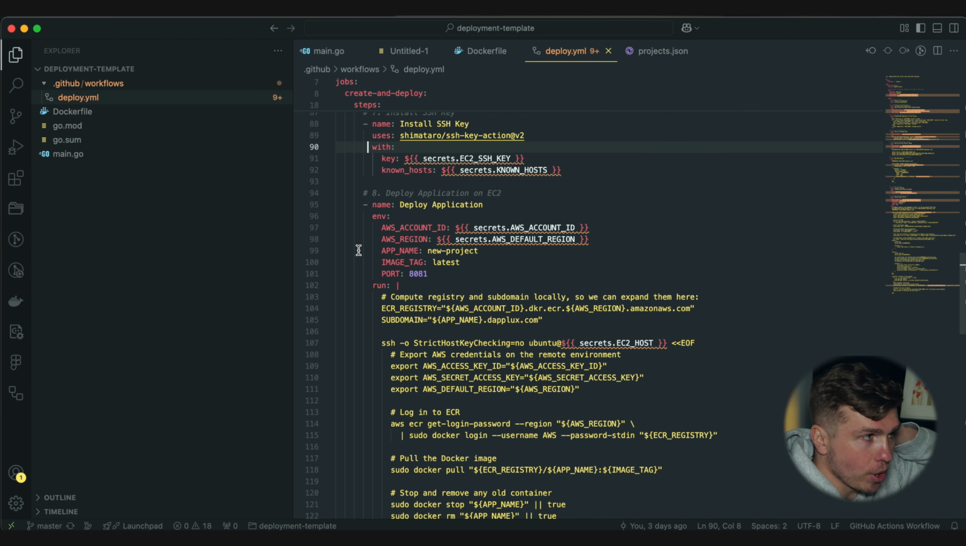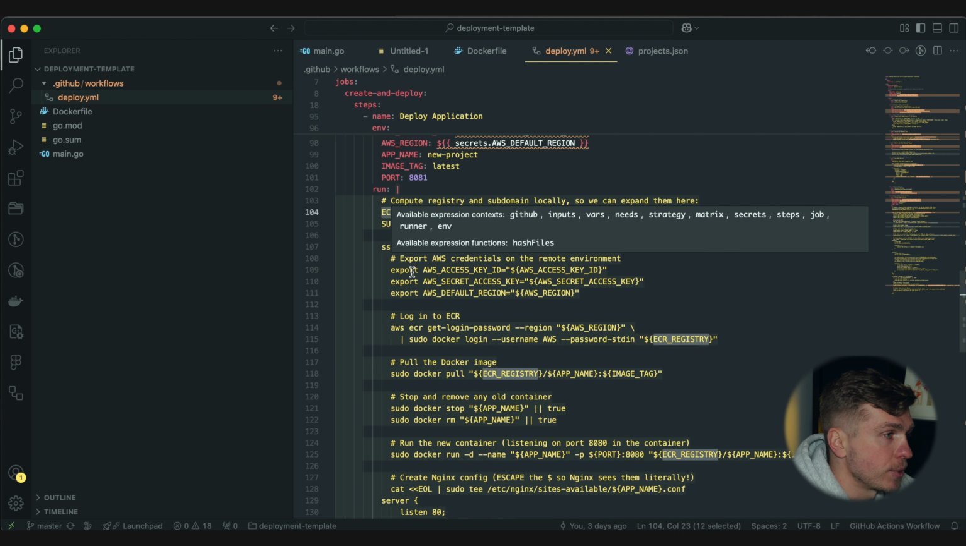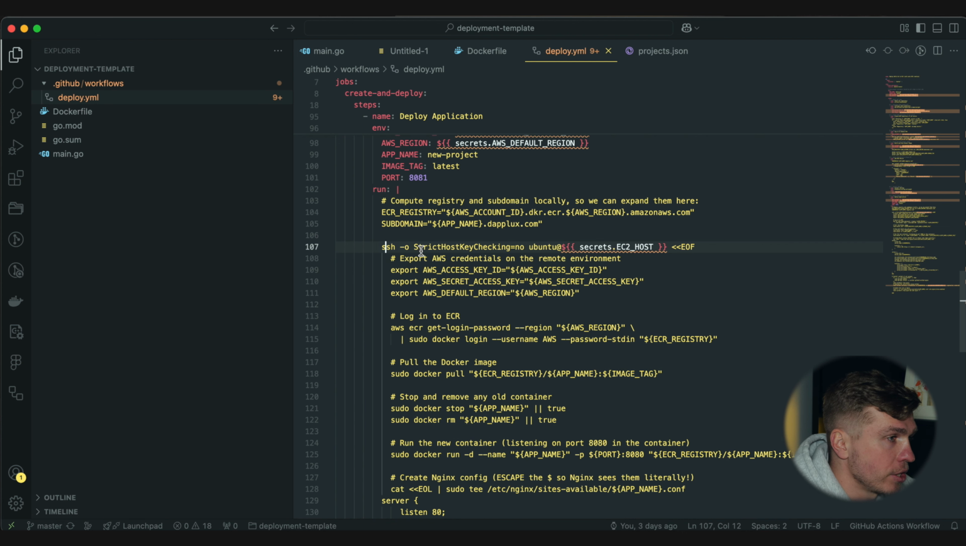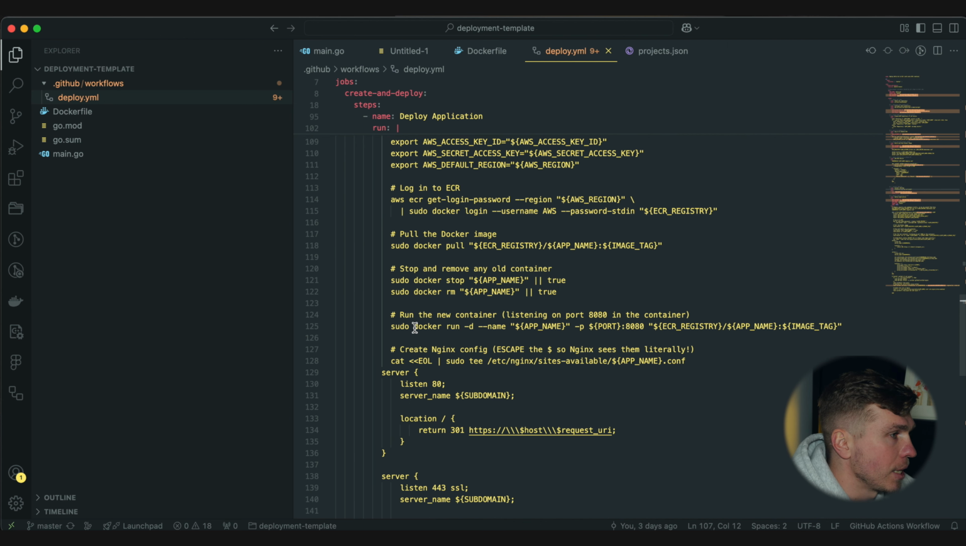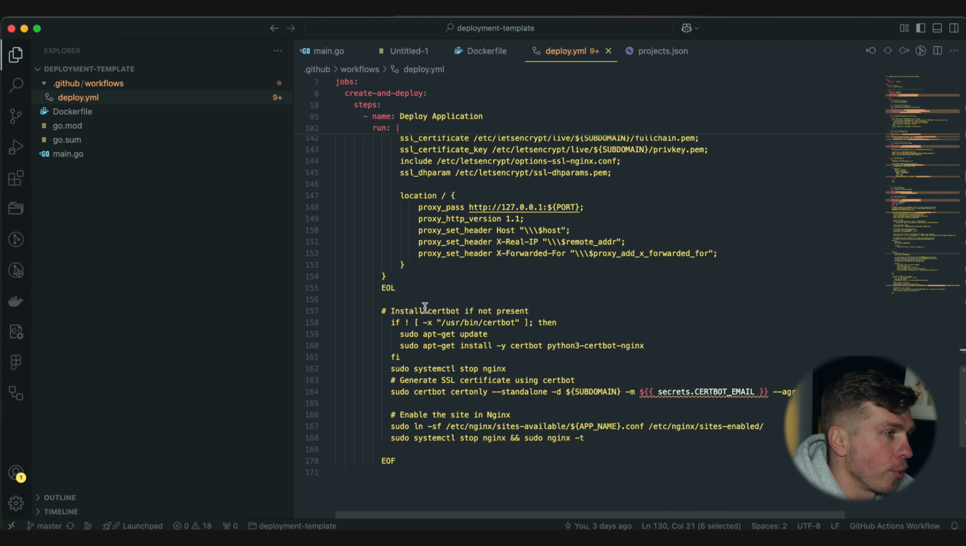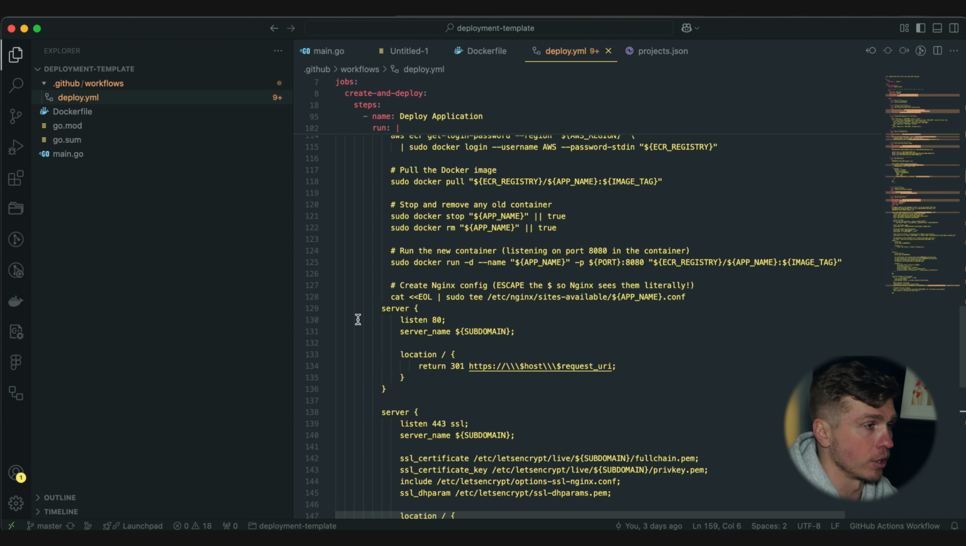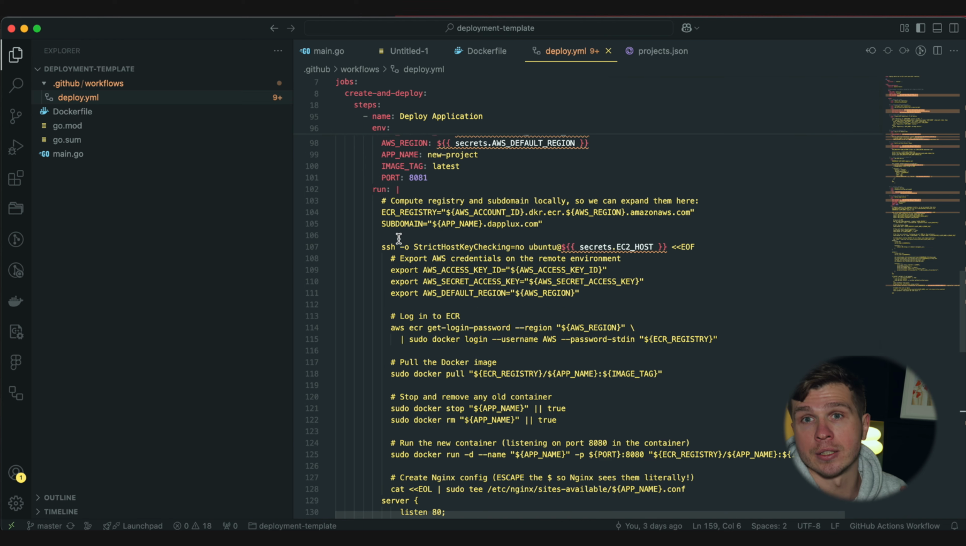And lastly, we deploy the application on EC2. We pull the newly built image from ECR, stop any old containers, start a new one, set up Nginx as a reverse proxy, and optionally request an SSL certificate. This is how we ensure the latest version of your application is running on EC2 under a secure domain.